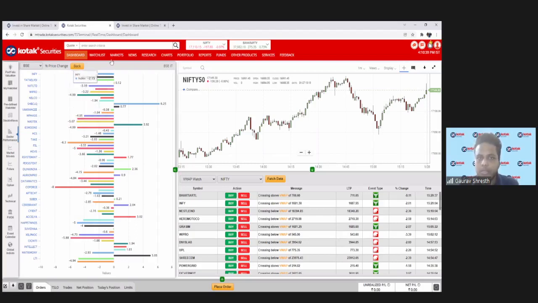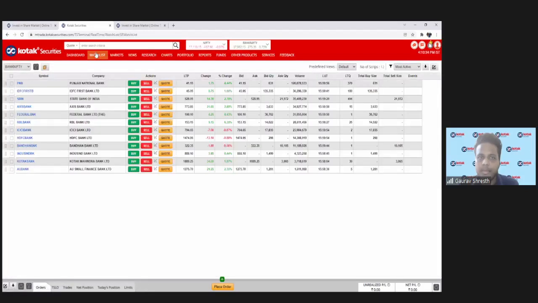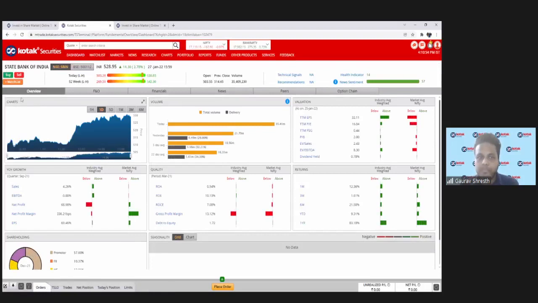The last new feature which we want to cover is the peer comparison. So let's suppose you have added 10 stocks in your watch list. Now you want to study a particular stock. So you go to SBI. Okay. You want to study or do analysis of SBI. You click on the SBI page, and an SBI overview will open up.